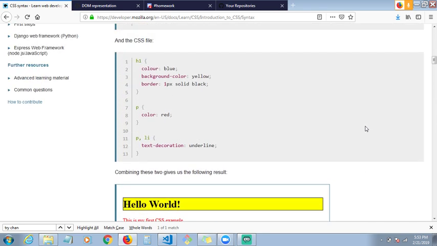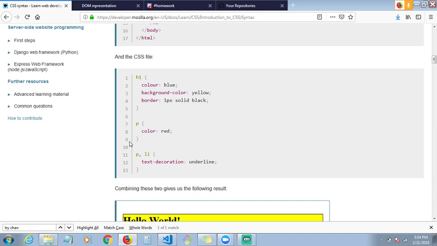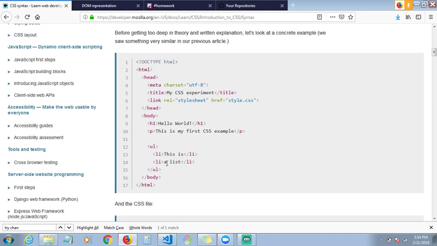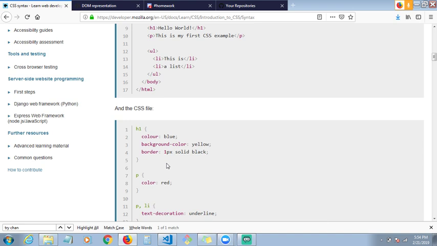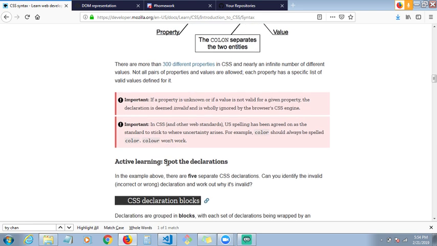Where's the example above? There's one. I should say there's 5. There's 5 separate declarations, but there is one invalid.